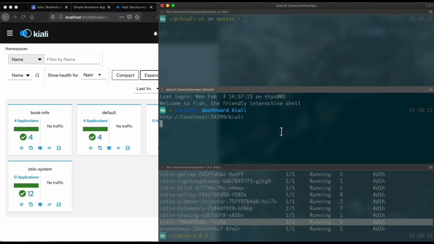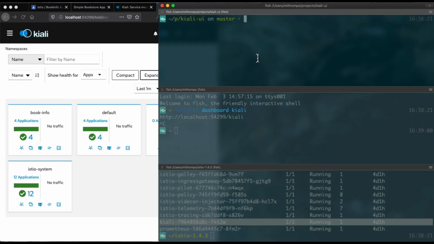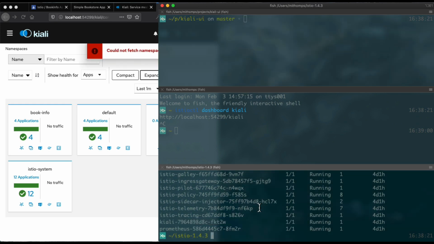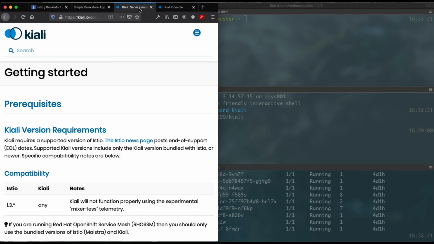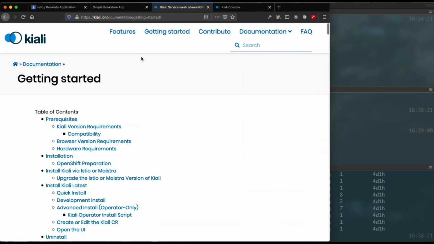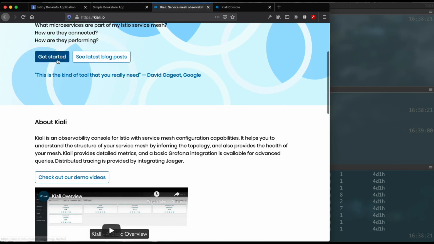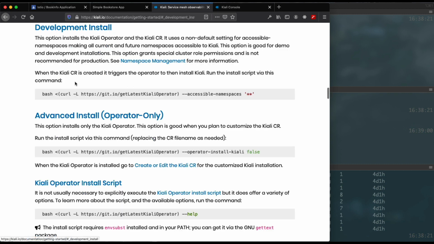What we're going to do now is update that instance of Kiali to a latest development instance, on master. So we're going to the Kiali website, kiali.io. If we go to Getting Started and scroll down to a development install, we have the bash command here. One of the important things for development is that we set the accessible namespaces. Otherwise, new namespaces that we add will not show up in Kiali. They need to be specifically whitelisted or blacklisted. This just sets it to read any new namespaces that we add. So for development, that's what we want.